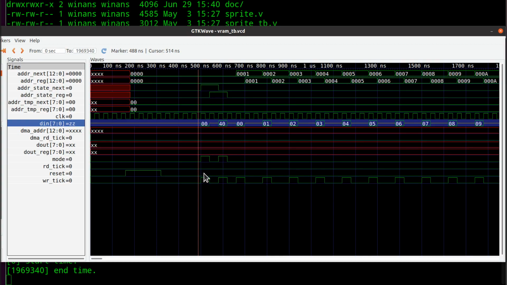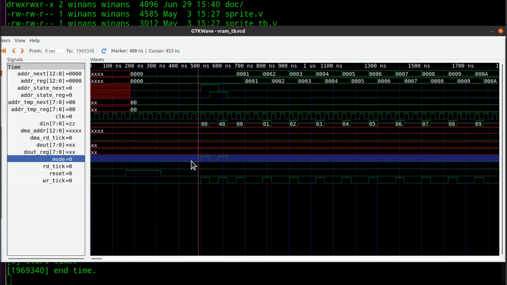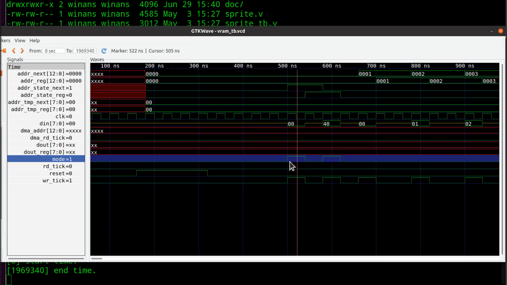So what happens here? We got a mode 0. We got a mode 1 right here. And remember, this is the way you read these things. This thing goes high as a result of this leading edge elsewhere in the design. So what happens is this clock went up.